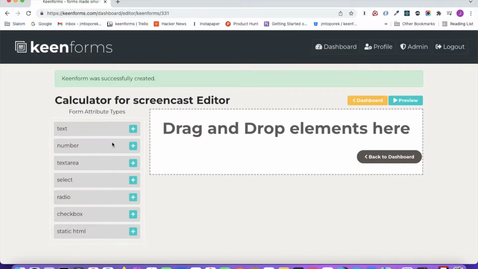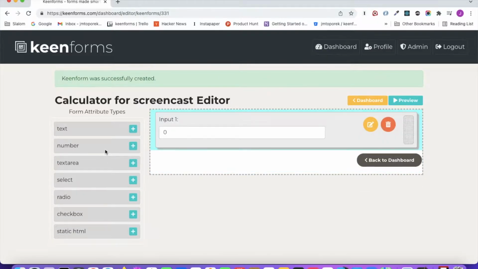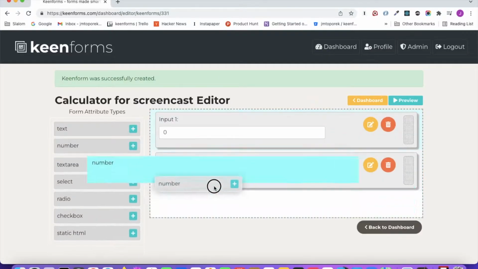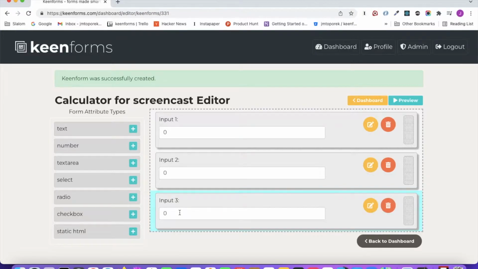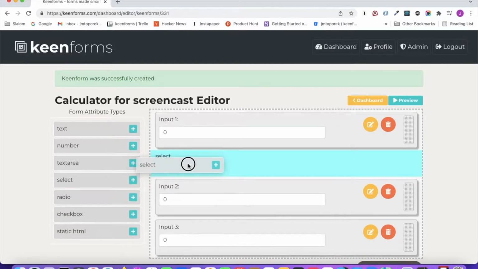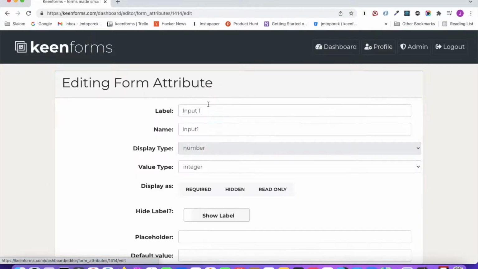One of the things that's really critical when you're creating a Keenform that you're going to use for form rules is you want to get the value type correct. So we're going to create three numbers: integer 1, integer 2, and the results. And because we're going to use a calculator, we're going to use a select tag that's going to determine the operation. So let's change the names of this.